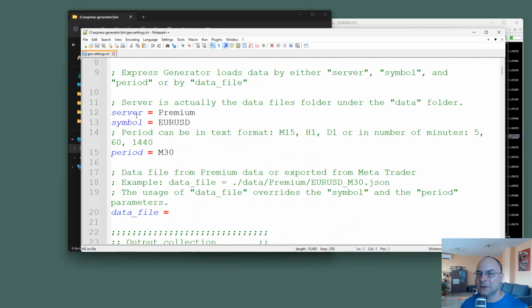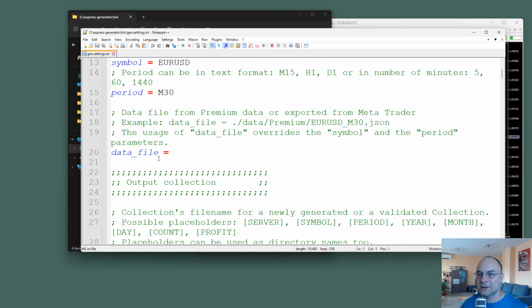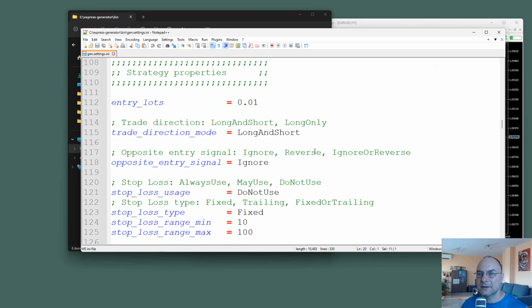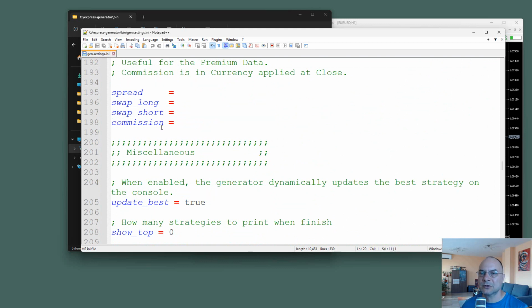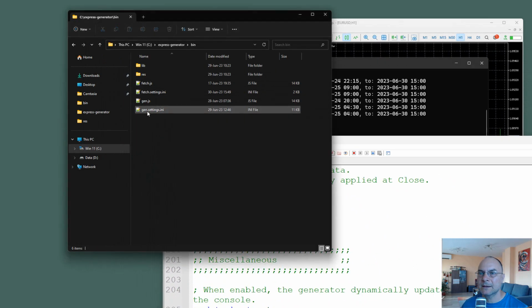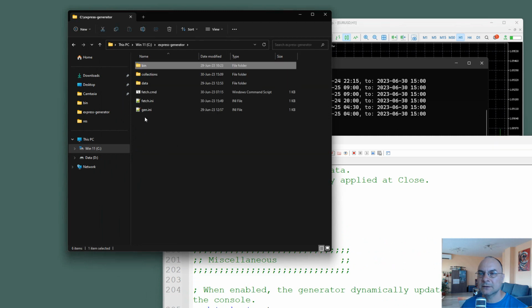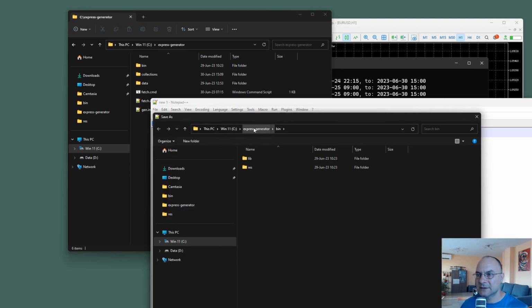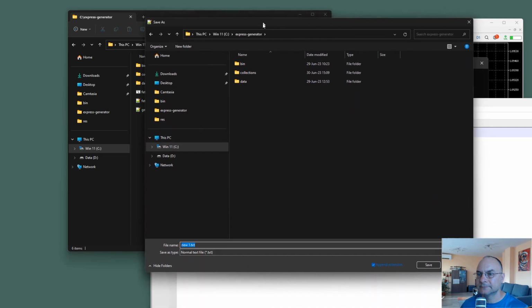When we run the generator, we have server, symbol, period. We can specify a data file. We will use this in the next tutorial when we load data from MetaTrader. And somewhere we have spread, swap long, swap short, and commission. So let's make a new file. We have fetch.cmd but we don't have gen.cmd. I'll make one in 5 CFS Express Generator, gen.cmd.